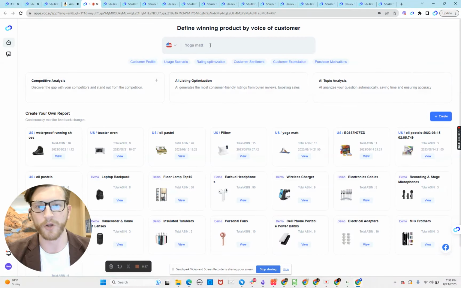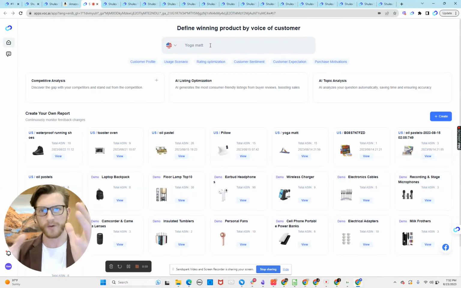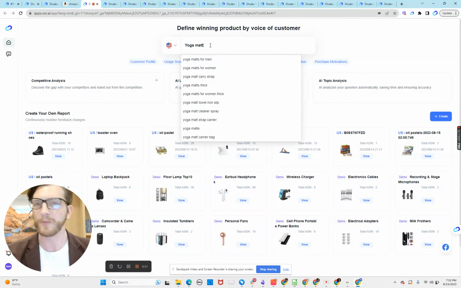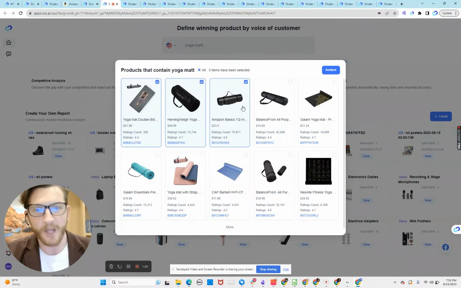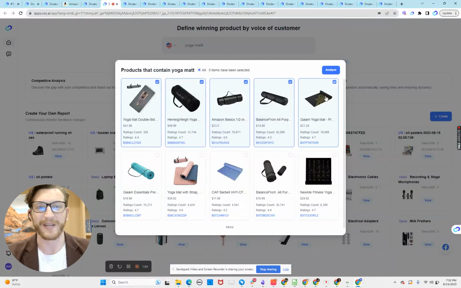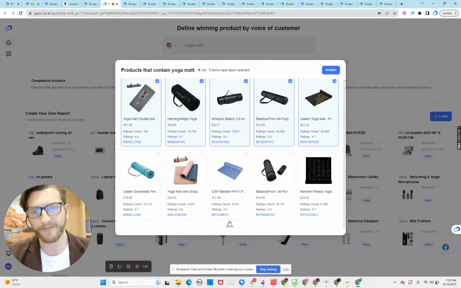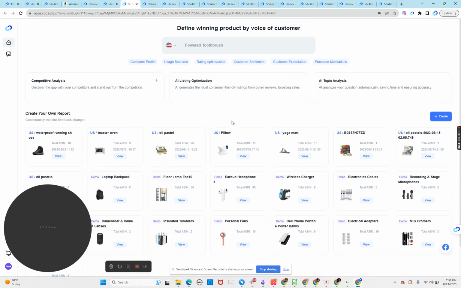Let's say we're going to type in yoga mat, right? We want to see what consumers are saying about yoga mat, the pros, cons, the avatar that the yoga mat niche is for. We type that in, we can do a search, we can pull up the results here, we can identify the different ratings, and we're going to select a few here. If we want more to select from, we can click more. Then we're going to run an analysis.